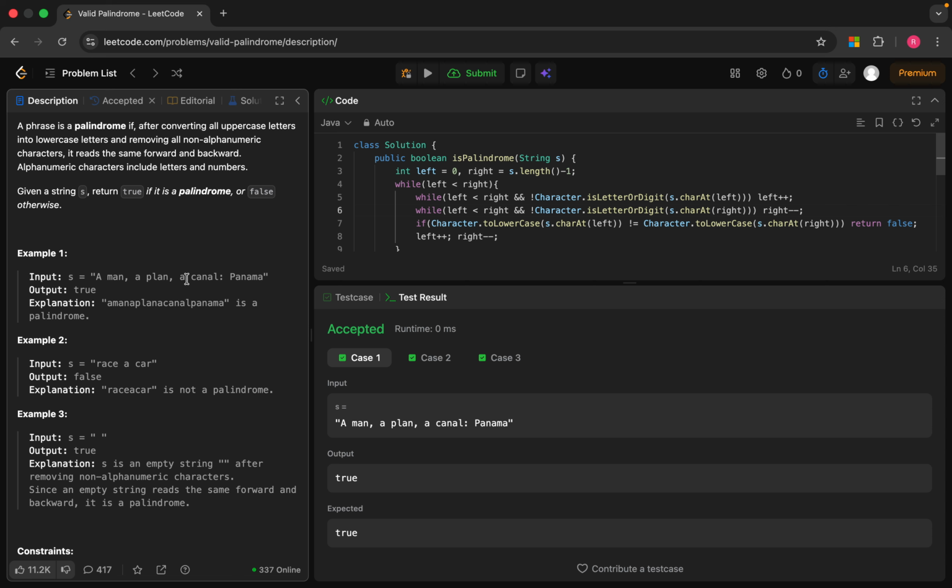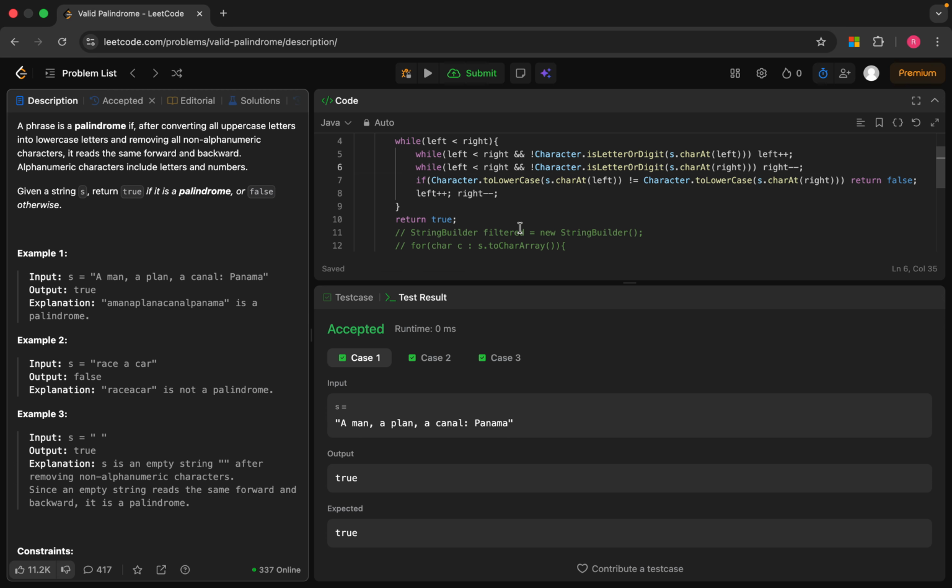It will skip this, and at point C the left and right are at the same index. So the while loop would terminate and we would return true.